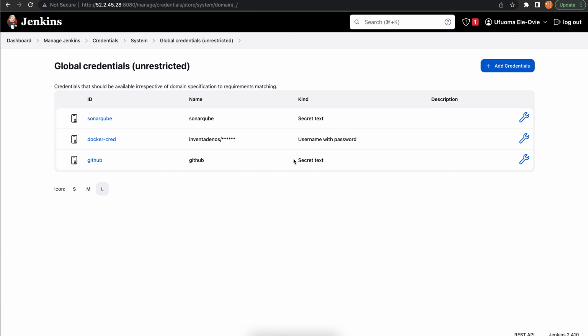You see, you had Docker cred, you had sonarqube, and you had GitHub. For any of these names, the ID is very important. If this ID doesn't match what you have in your Jenkins file, it will fail.